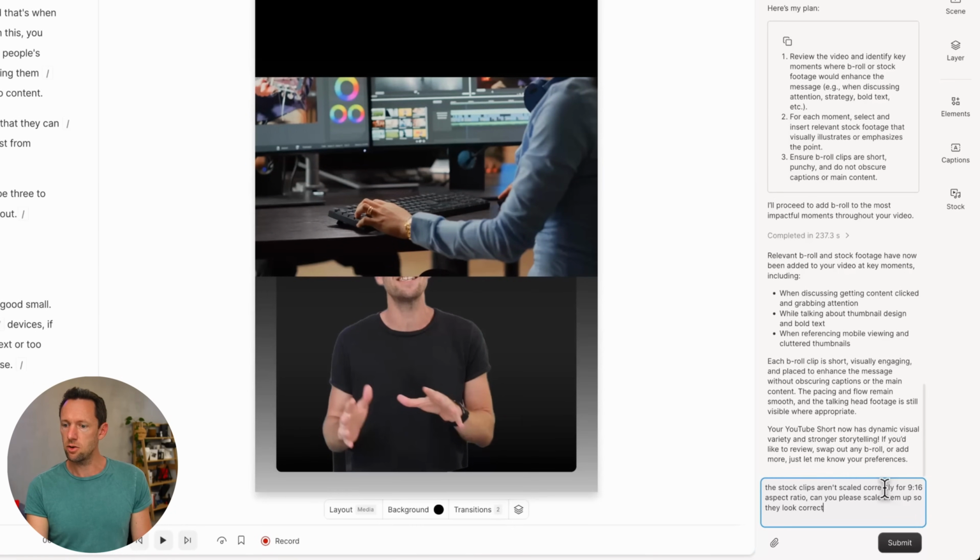The stock clips aren't scaled correctly for 9:16 aspect ratio. Can you please scale them up so that they look correct?